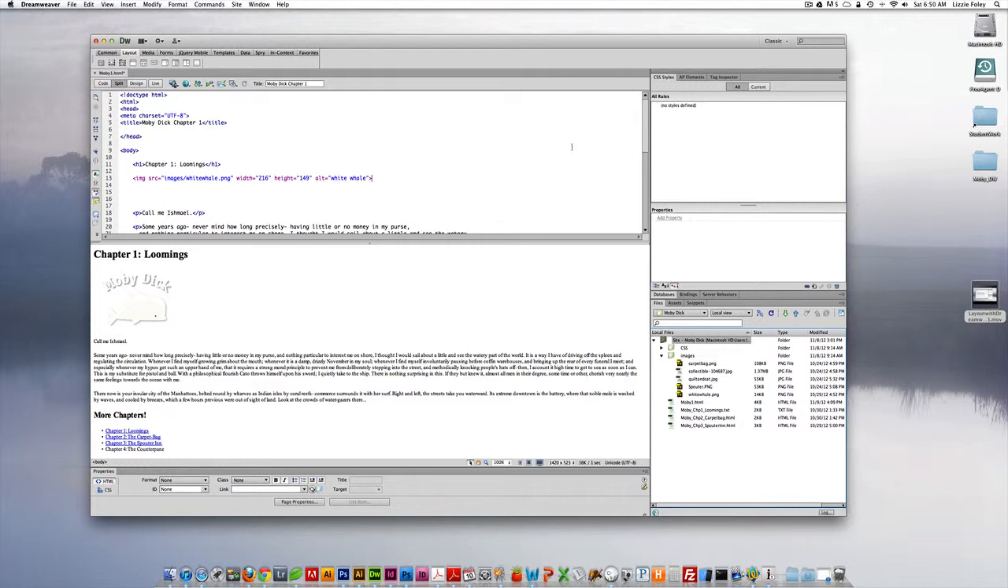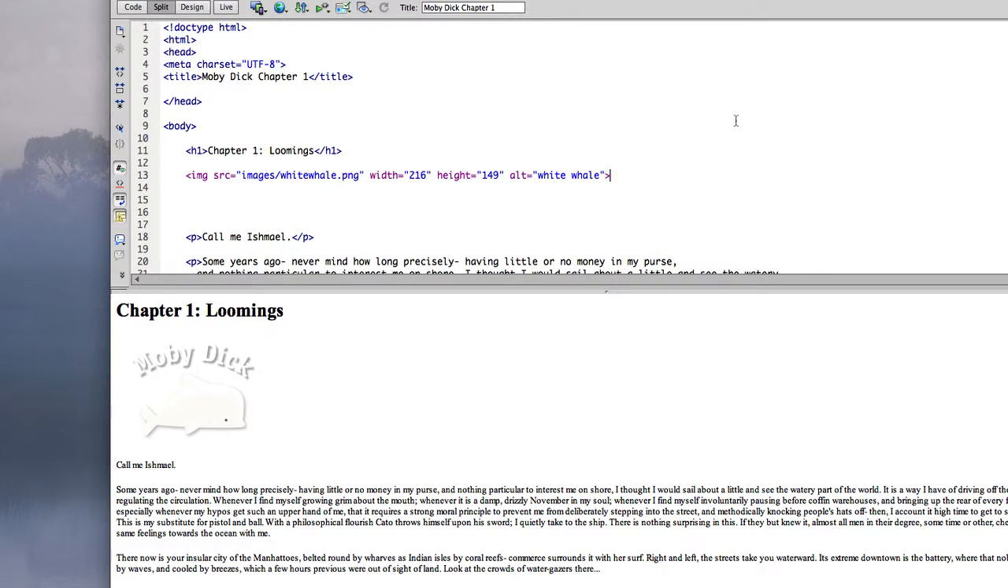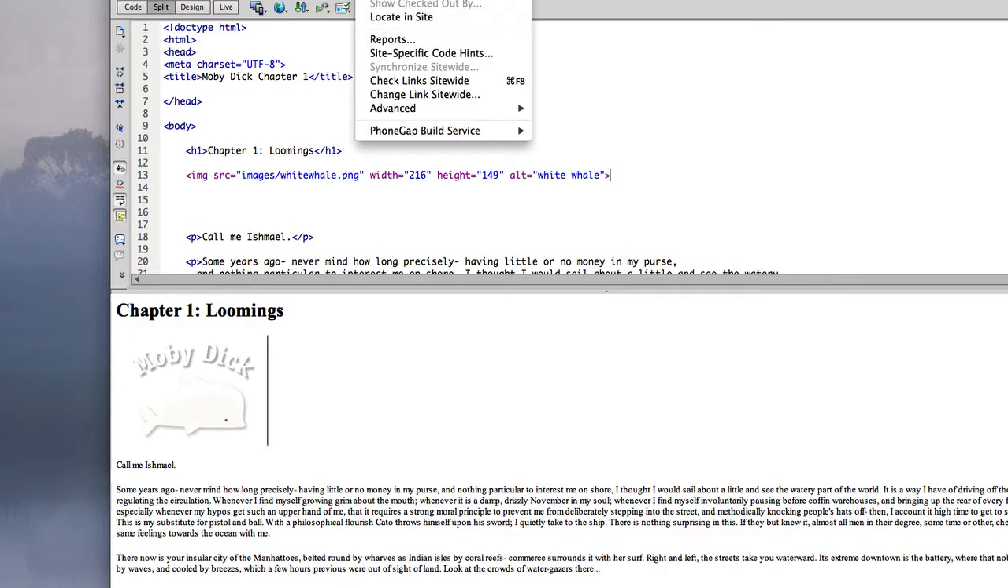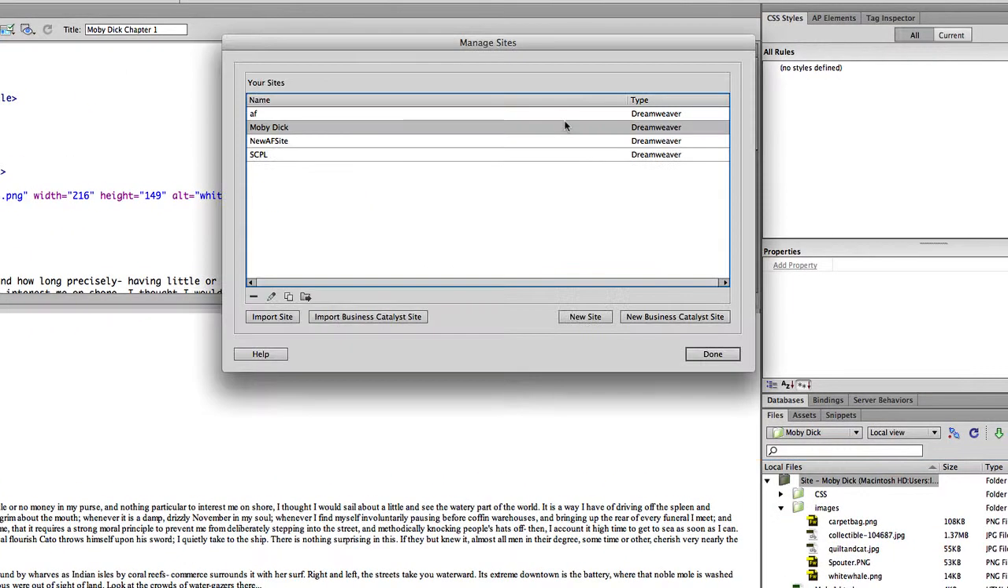So the way you do that, I'm just going to double check this one because I already have the site defined. There are a lot of ways, of course, because it's Dreamweaver, but I usually just go up to the menu, Site, Manage Sites, since I'm double checking. And it looks like I do have a site defined for this. This is my site. So I'm going to double click on that and make sure everything is as I expect it to be.